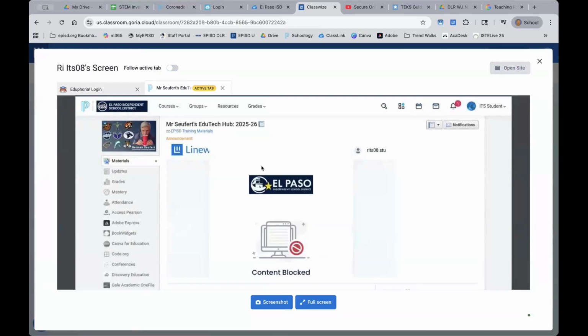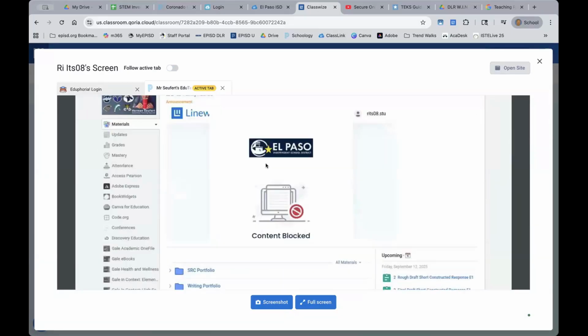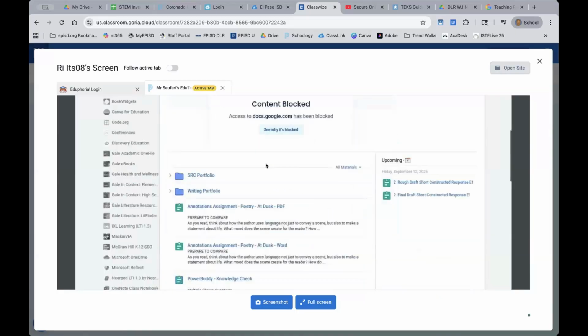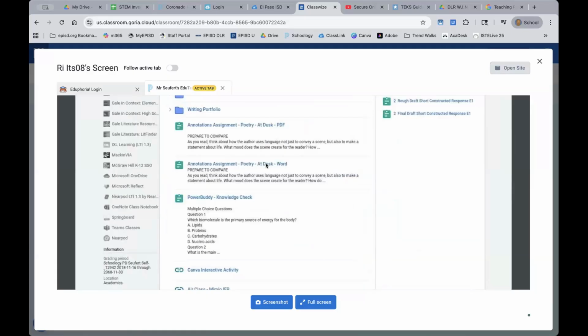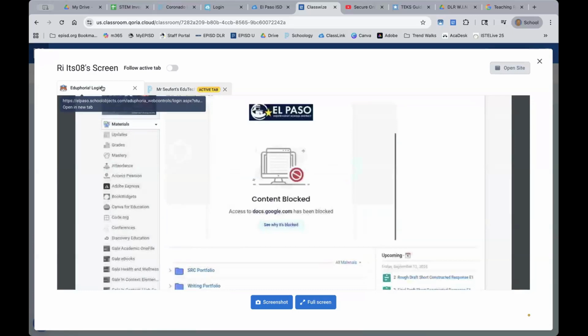Now, be aware that if you're going to put on a focus, you need to make sure you include everything you need them to have access to. You can see here, there's a link in the Schoology course that is blocked because it's not listed as a part of the focus, right? So you need to be aware of that when you do use the focus. But in this case, I don't want them to have access to that. I just want them to have access to the assignments and things like that, and then the Eduphoria login as well.